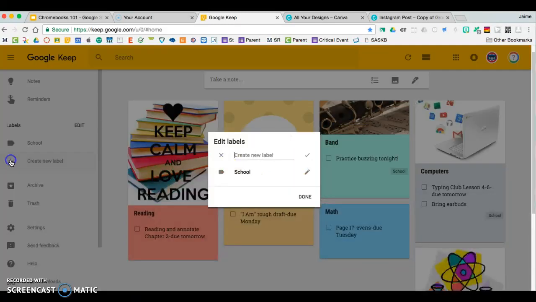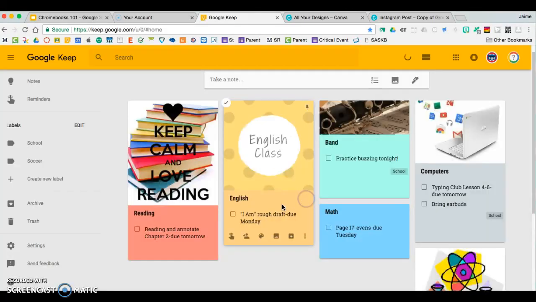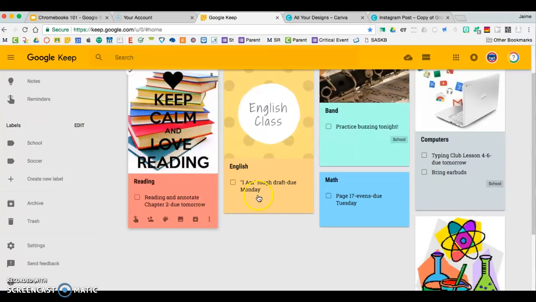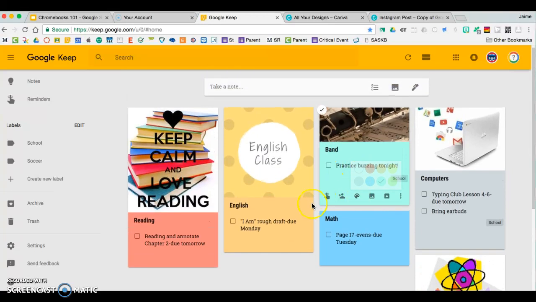So I created a label. I made it for school. I could say soccer, click done, and then if I were to make a soccer checklist, I could use that label. You don't have to, it's just another way of keeping you organized.